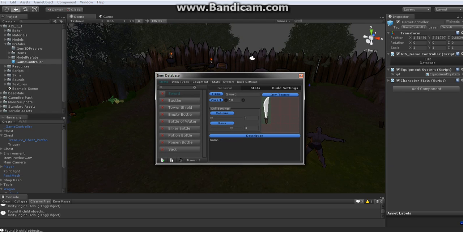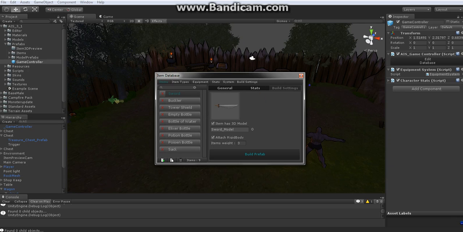You still have your basic tabs for item editing: General, Stats, and Build Settings. Now you'll notice that there are two Build Settings tabs. This Build Settings tab is for generic per item build settings. I'll click on that and show you. You have the 3D preview of your item, whether or not the item has a 3D model, and whether or not to attach a rigid body to the model.